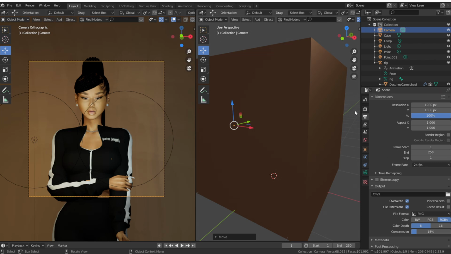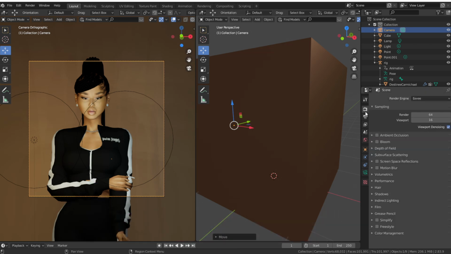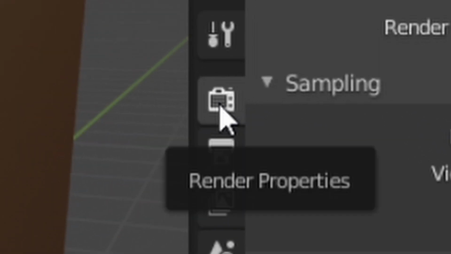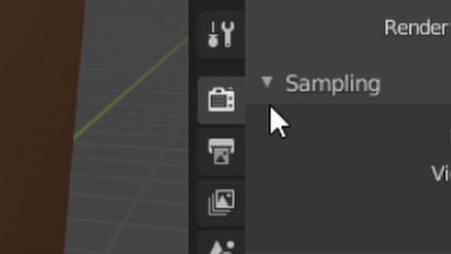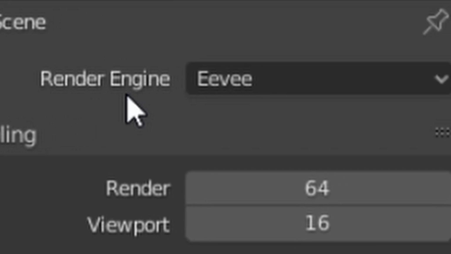So after we do that, we position the camera, we have the lights, we have the cue, we have the sim. Make sure you save it so you won't lose any progress, and then come over to render properties, this icon right here, and as you can see it says render engine. Now you can keep it in Eevee, but I like to use Cycles. Cycles in my opinion just looks better, but it really doesn't matter.